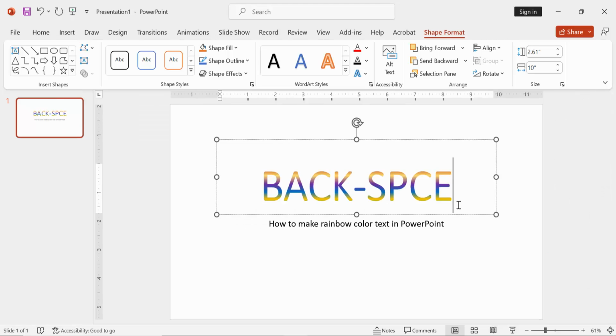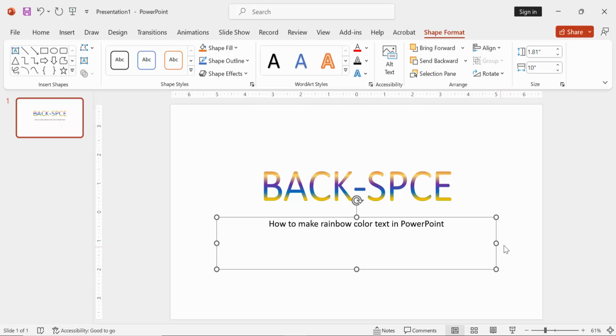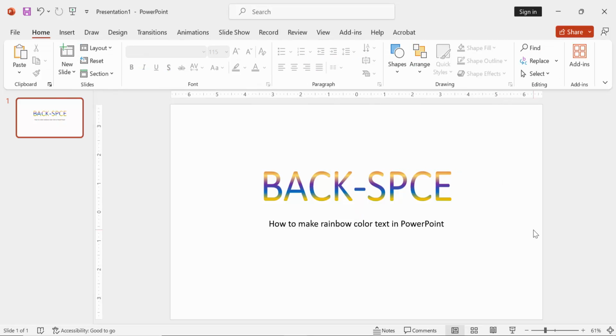Then close the window. Now we can see we made the text rainbow color very easily. I hope you understand this process and are enjoying the video very much.